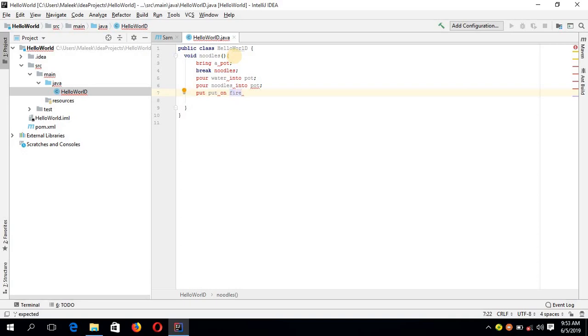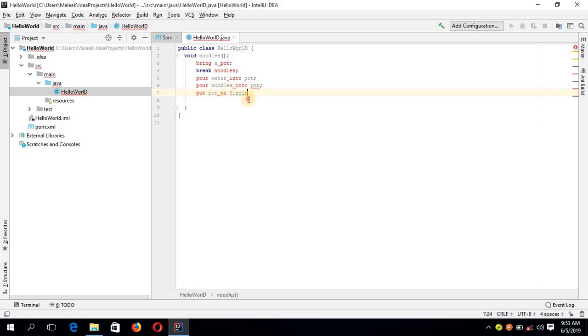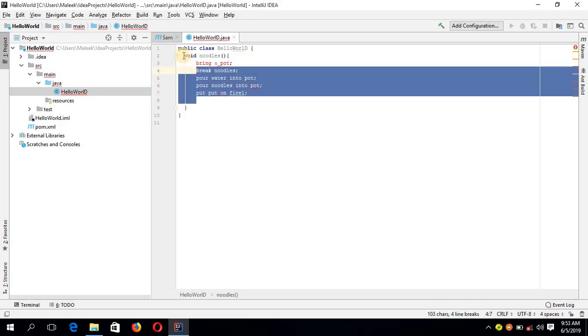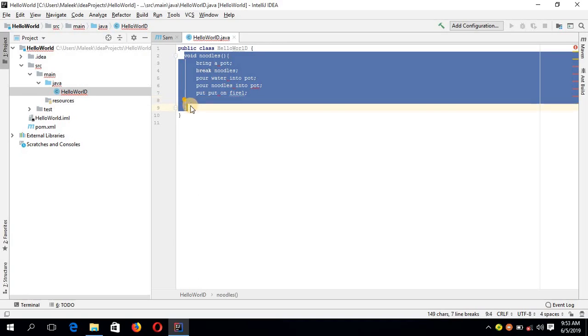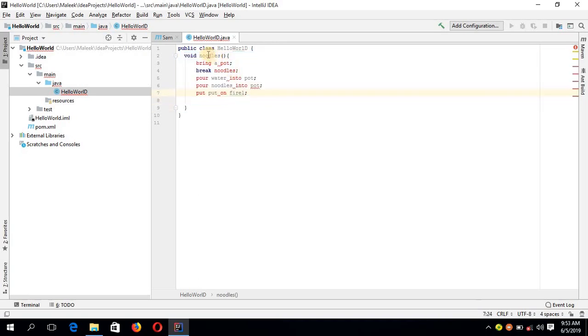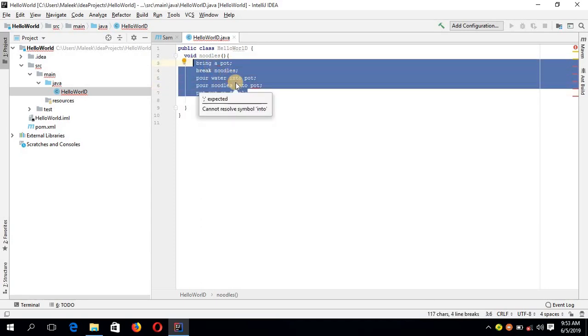I'm just giving you an example. It's not that this is correct. So all this I wrote over here is what is called a method body. Now the method body plus the method name gives me what is called a method. The method name is called noodles. The method body gives me the steps on how I can prepare my noodles. So everything together gives me what is called a method.